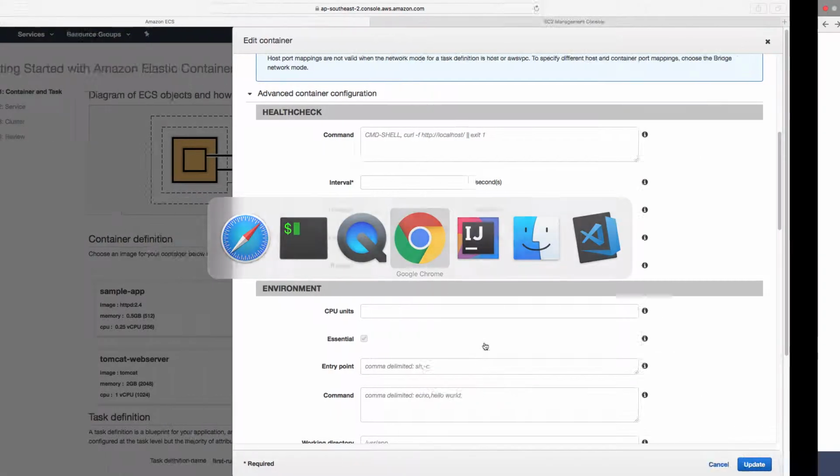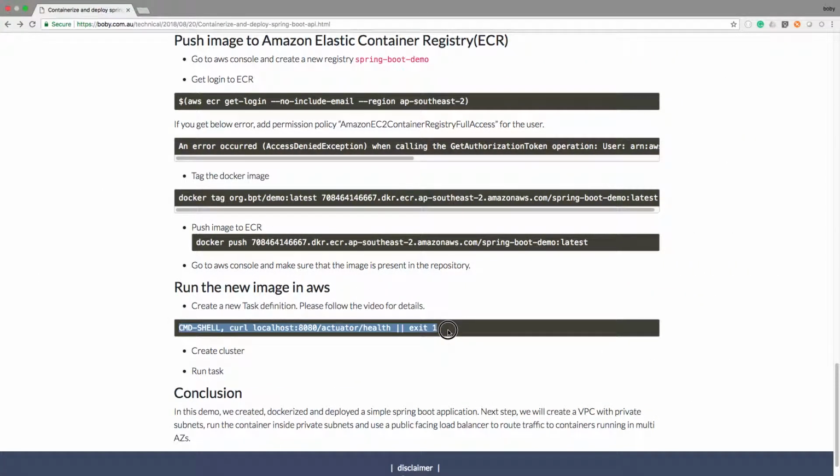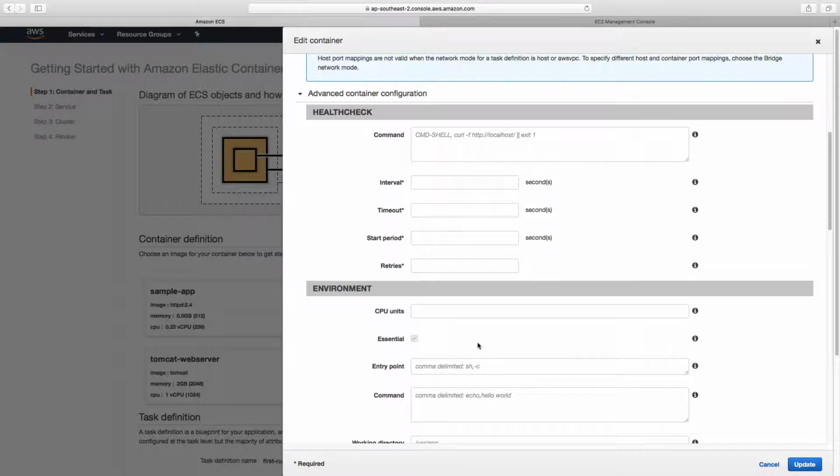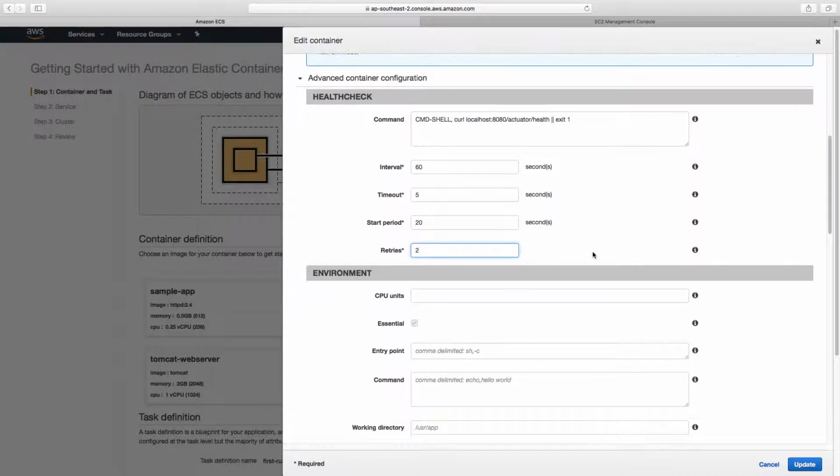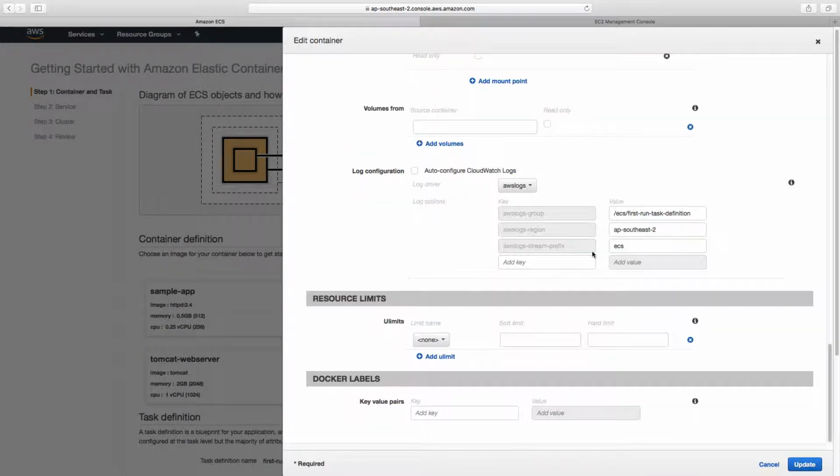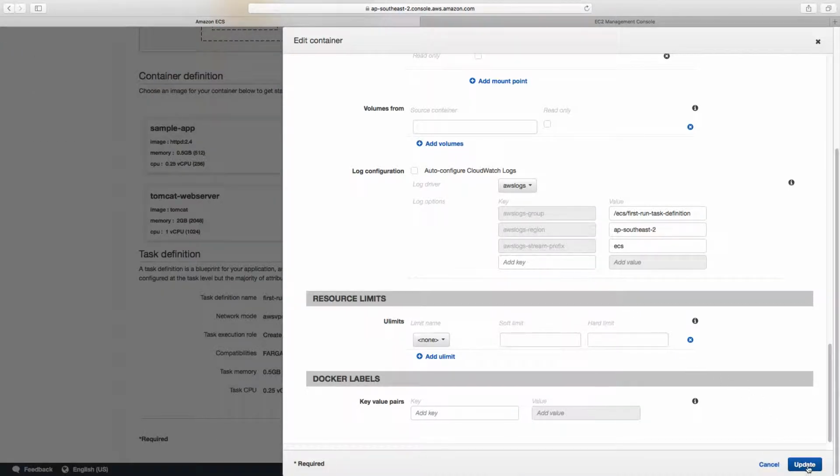We will also add the health check. That's our actuator for health check. Let's do every 60 seconds with a timeout of 5. Start period, let's give 20 seconds and retries 2. So that should be fine. Others, let's keep it default.